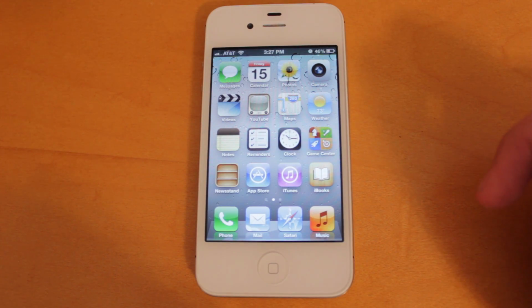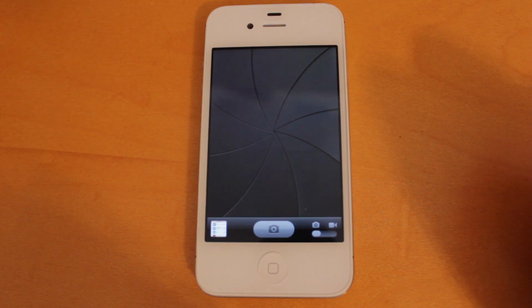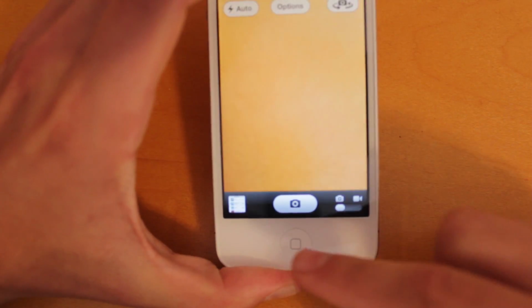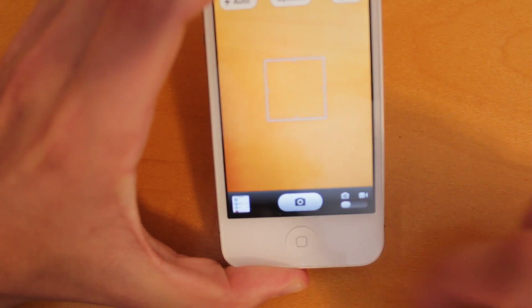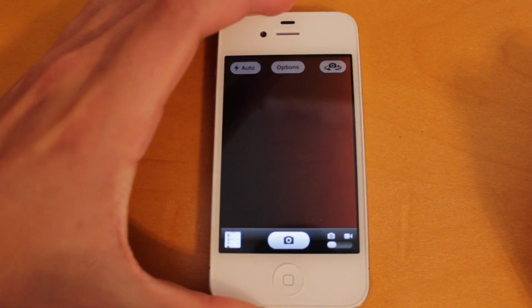Next, we'll go ahead and take a look at the camera. In the camera, Apple's also added a new color scheme. You're going to see that the control bar down here is now changed to a black color. It was gray in iOS 5.